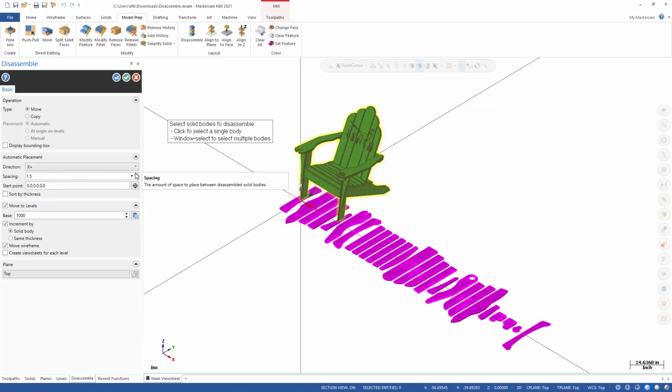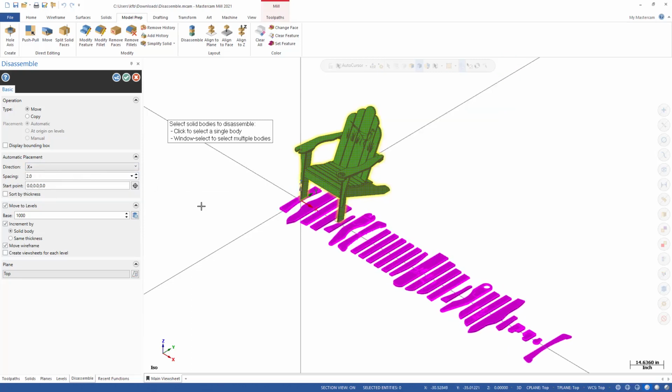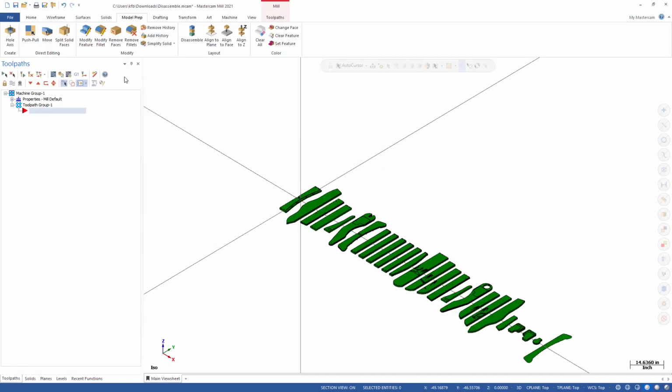We can add the spacing. Let's just say we wanted 2 inches in between each one. We can also tell it to move the geometry to a new level, and in this case we're going to start at level 1000, and we're going to increment the level based on the solid body. So each solid will be on its own level. When I'm done, I'll click OK, and you'll see now that the various solid parts are laid out flat.